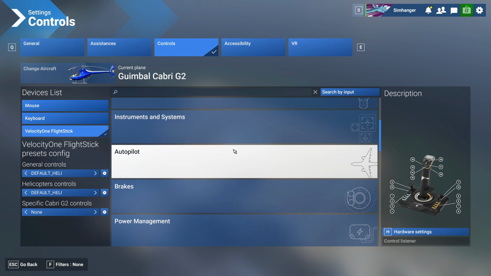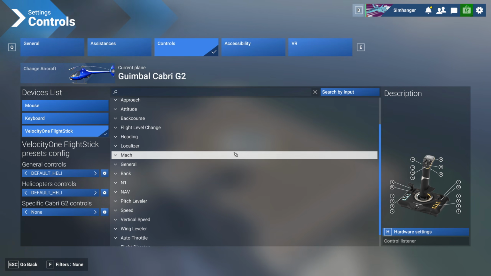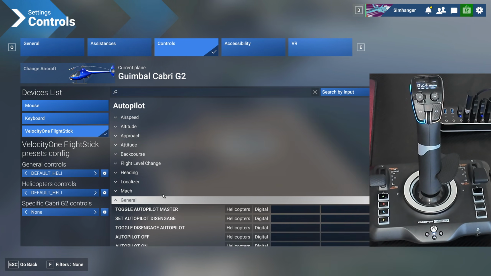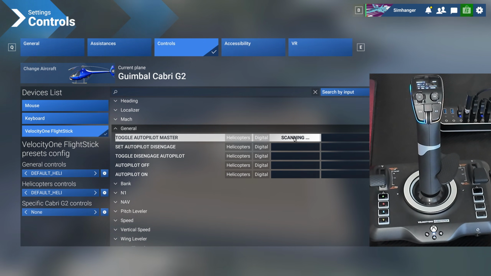Let's configure the last of the buttons, clear the search box. From the menu, we're picking up autopilot. There's a number of categories displayed here. The one we're looking for initially is general, so click on that. And the item that we're looking for is toggle autopilot master to turn our autopilot on and off.